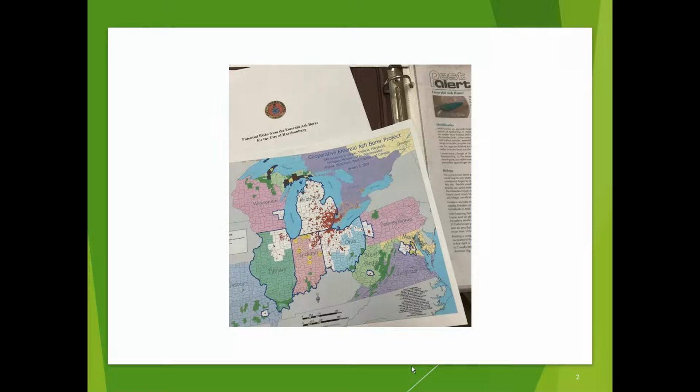So I knew we were in big trouble in our park system. We had hundreds of mature ash trees that I knew were going to have to be removed in the future. And you can see in this map in 2009, EAB had just started to reach into Northern Virginia.